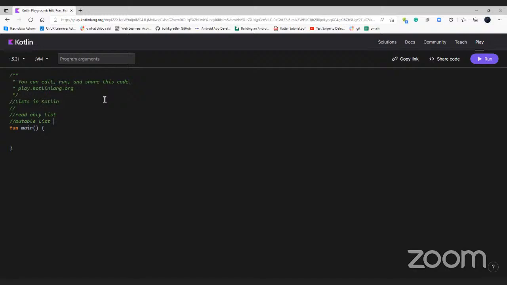The read-only list, you have the capital L, but the mutable list, you see it as MutableList. The read-only list, as it says, cannot be modified after you've created it. You can't add an element to it, you can't remove, you can't change. But the mutable list can be modified after you create it, meaning that you can add, remove, or update the elements in it.